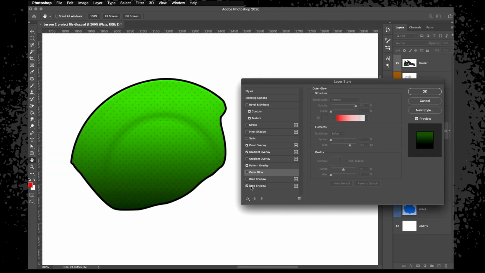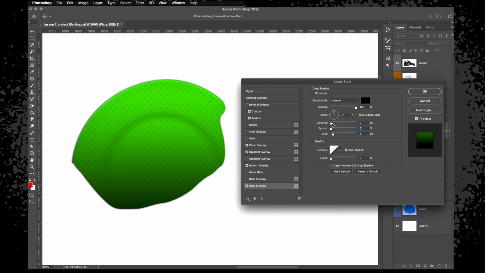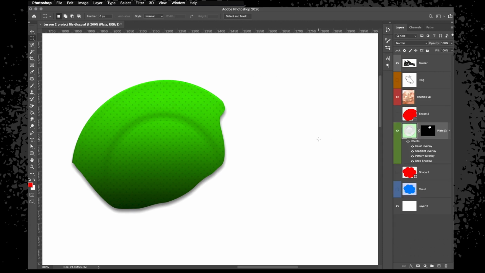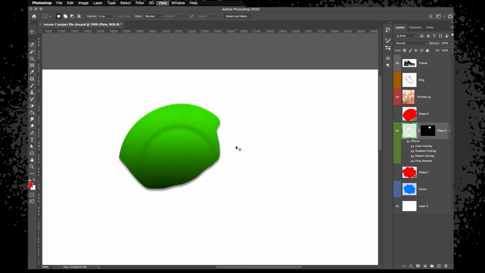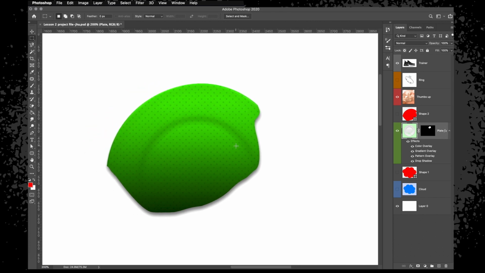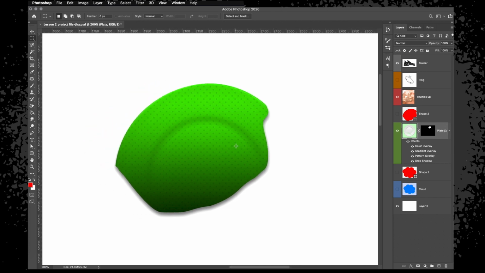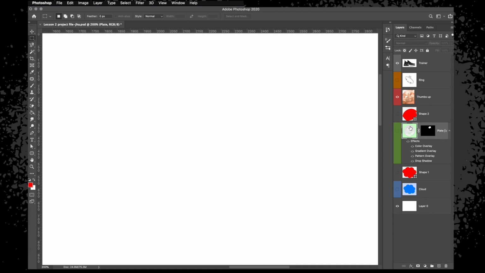I'm going to click drop shadow. I'm going to move the distance, move the size, reduce the opacity slightly. And you basically got a spotty green dotted weird shape plate thing. But yeah, let's hide that. Move on to the next one, which will be the ring.